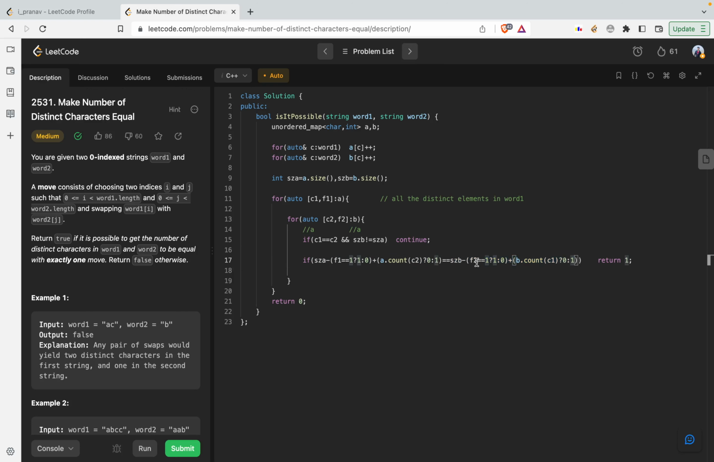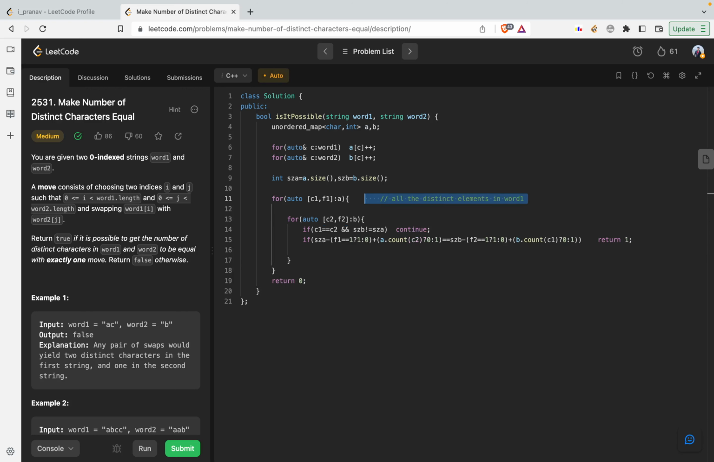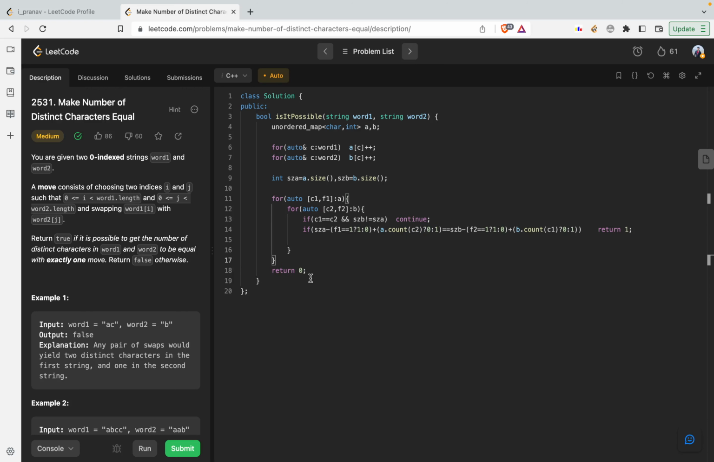So size B minus, if the frequency of the element I'm moving was 1, then I have to subtract it. Else I'll just not subtract anything. Now if the character I'm adding to word B was already present in the word, then do nothing. Else increase my distinct count by 1. If these two things now become equal, that means after performing this operation of interchanging the characters in word 1 and word 2, I'm getting an equal number of distinct elements in both the words. Then I'll return 1. Else, if I go through all the possible combinations, that is 26 into 26, and I still don't get a valid answer, I'll be returning 0.